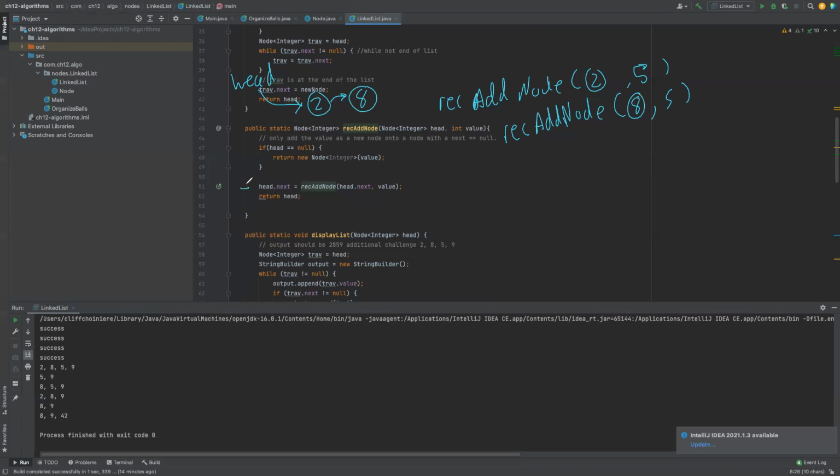So again, we're going to run this line again. We're going to add another instance of rec add node. What is 8.next? Null. Now we got a null, comma 5. So is our head null? Yes. Sanity check there, make sure we're all on the same page. So now this instance of rec add node is going to create our 5 node.